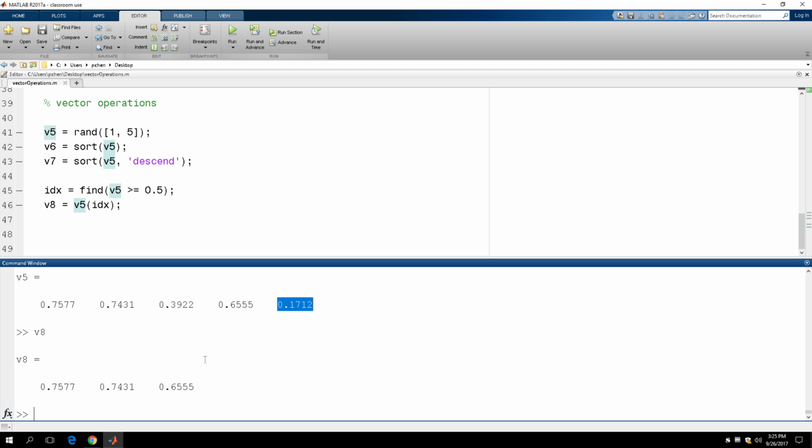And then if we run this code again, that's v5, right? And then v8 is gonna be, okay, so most of the values are actually smaller than 0.5, so it's just gonna retain one of those elements, right? Because the rest of the elements are all smaller than 0.5, right? So you don't really have to explicitly create an index by using the find function.